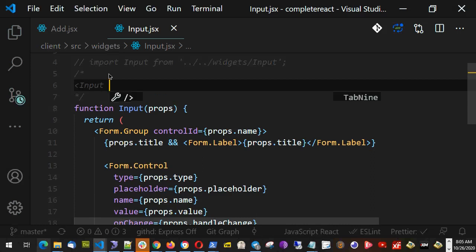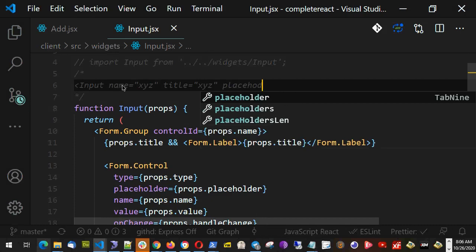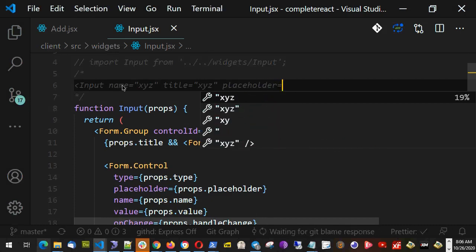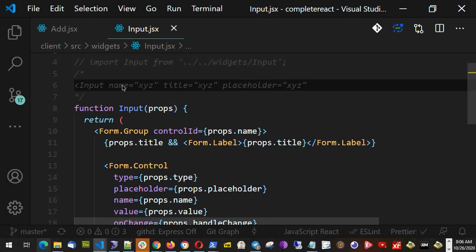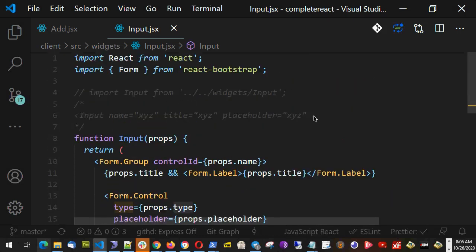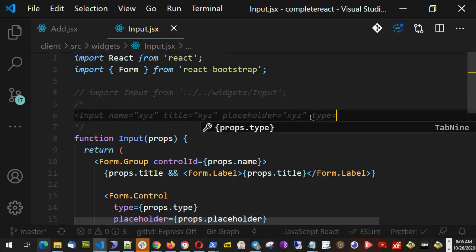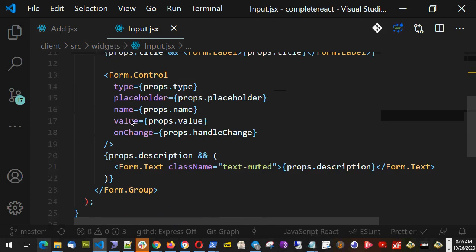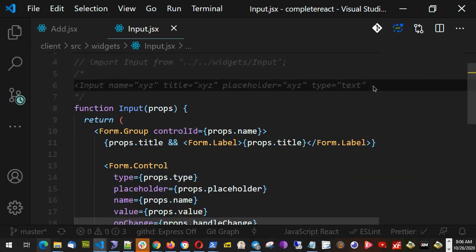We'll call it input, and then I will give each one a name equal to XYZ, title equal to XYZ, placeholder equal to XYZ, and what else? We need type. So type equal to text. Generally we have the text field, so we will put text, and value.